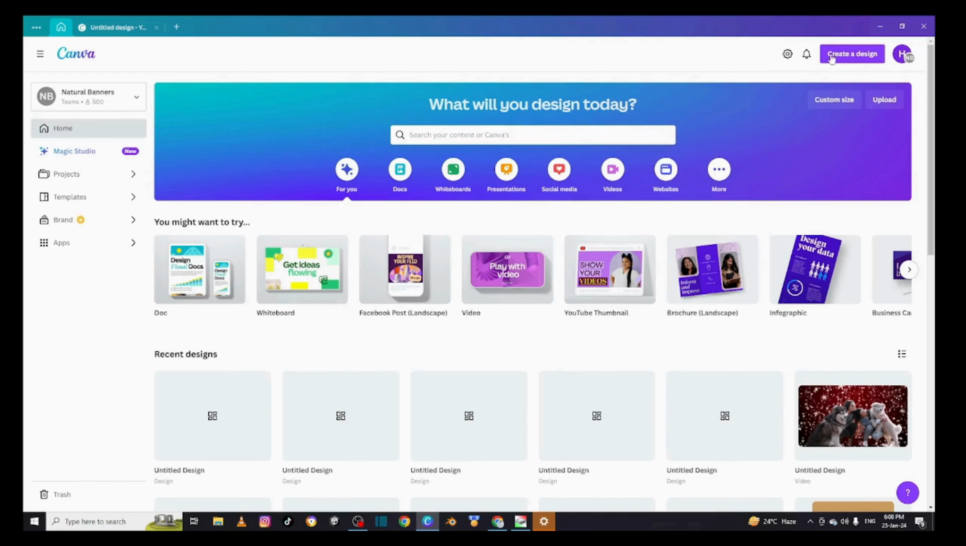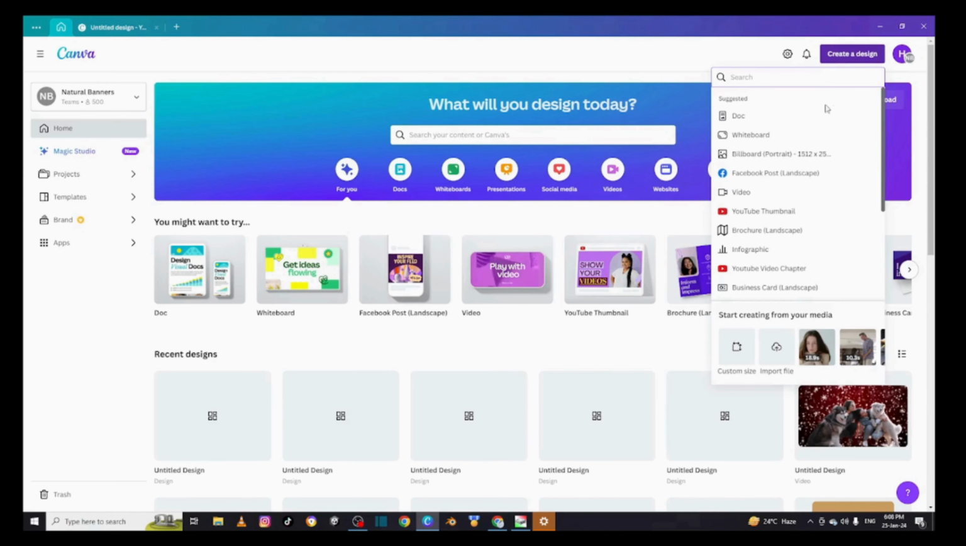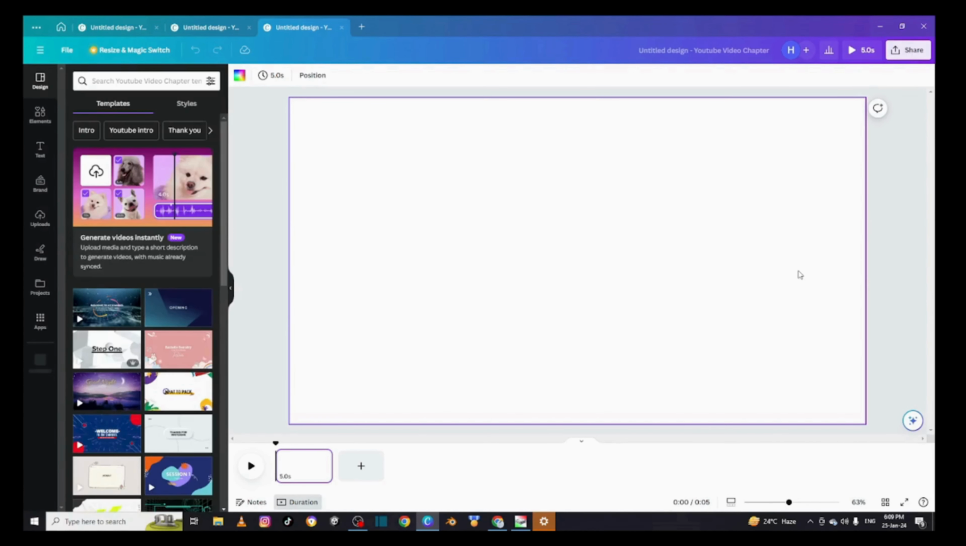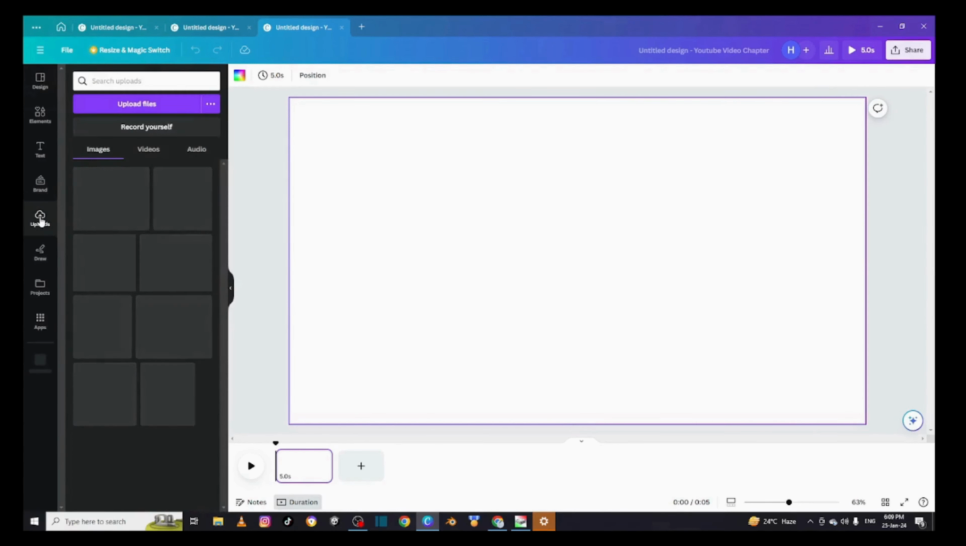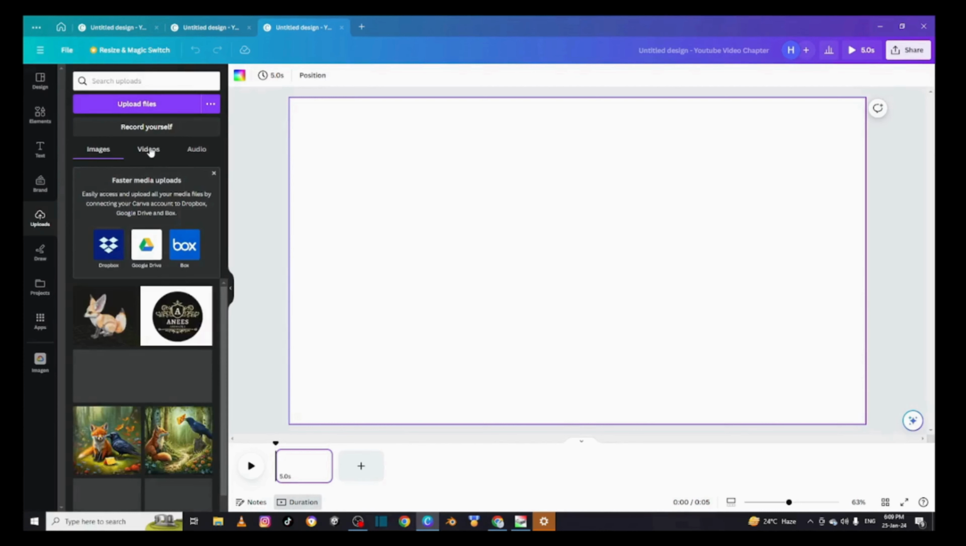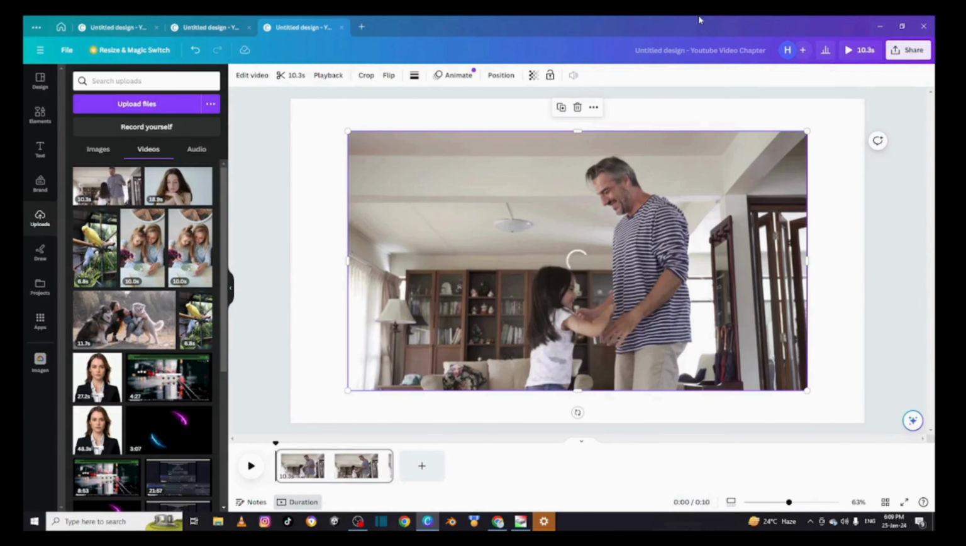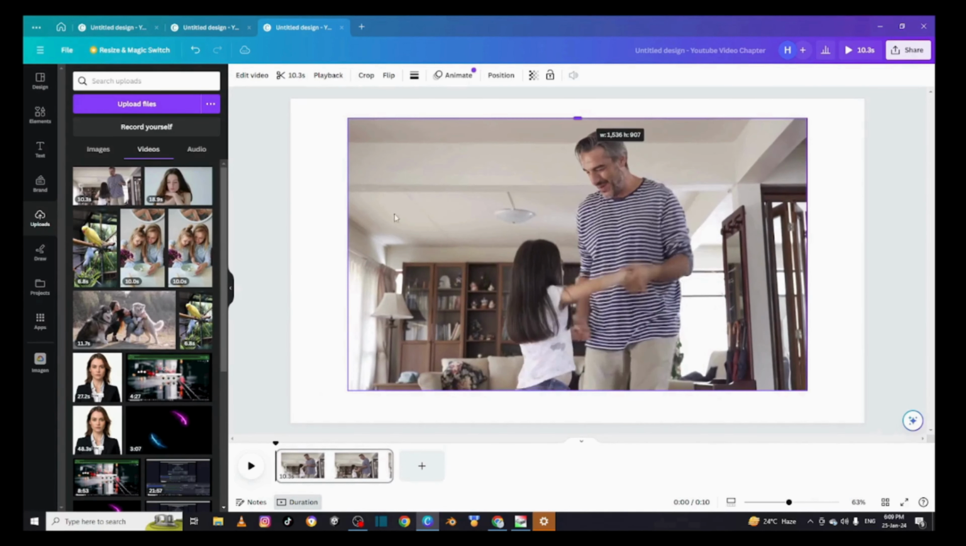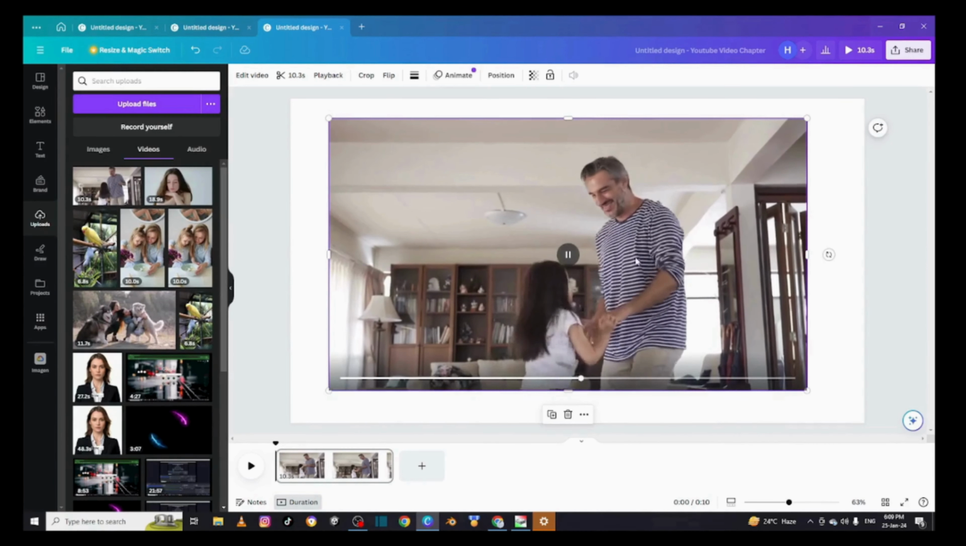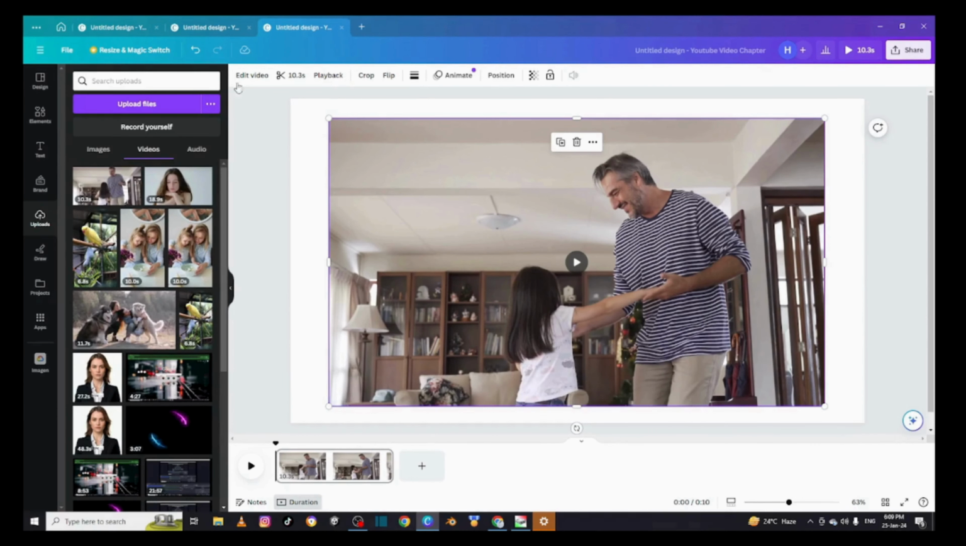To get started, sign into your Canva account. Click on the Create a Design button. Let me select a YouTube video chapter. You'll be able to access this interface. Go to Uploads and click on it. Now select the video whose background you want to remove. Let me choose this one. Select the video and then click Edit Video.